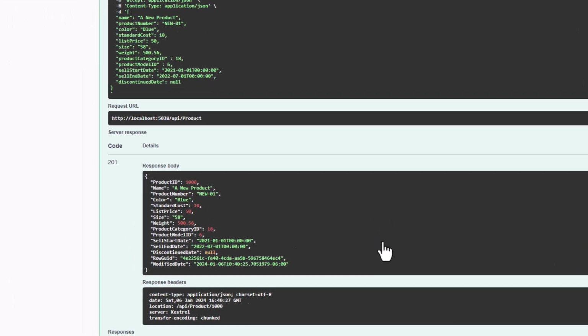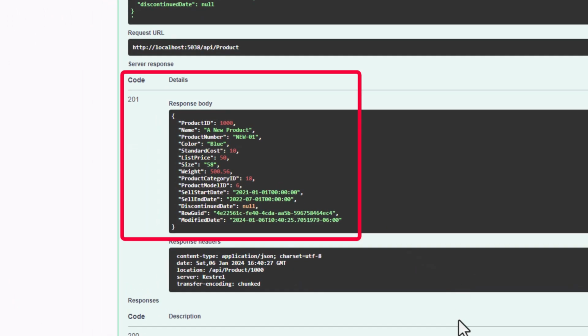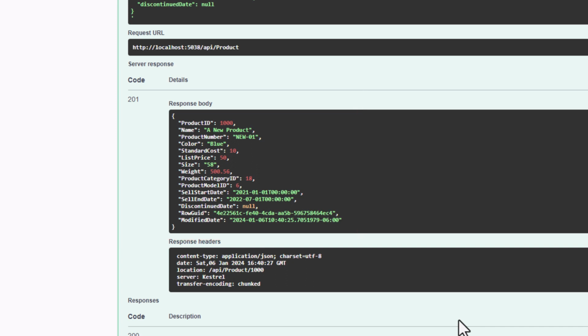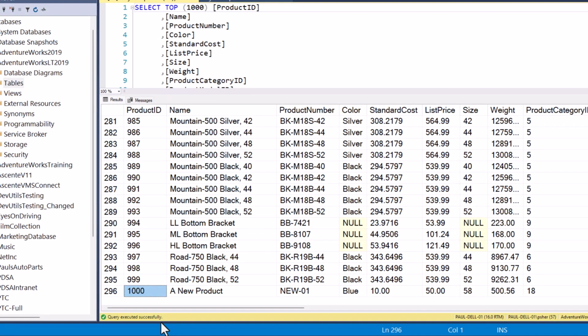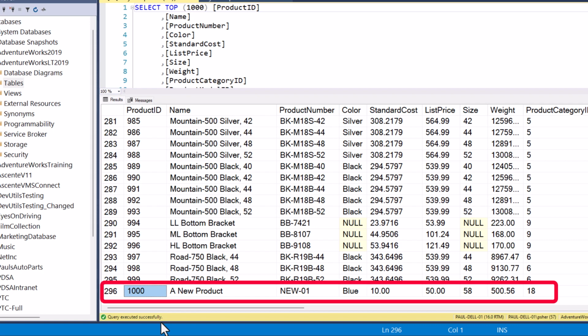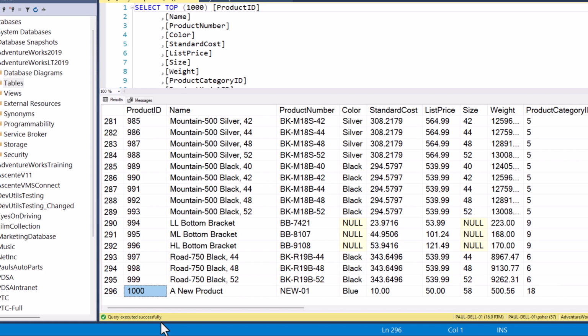And if everything happens okay, we should get our 201. We also see the new response body, and you can see the new product ID. That's what got inserted. So this is showing you that everything did work correctly. And if we take a look, we go over to SQL Server, we can see the product did indeed get inserted at the very end of our product table.